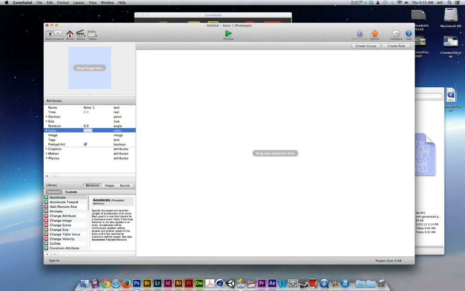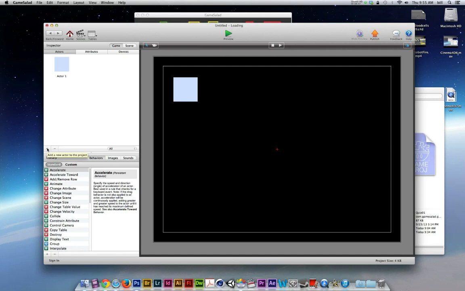We're going to create simple actors by clicking on the plus button in the actor inspector to create multiple actors. We're then going to apply logic to those actors using the behaviors library. So we're currently looking at an untitled project inside the loading scene.